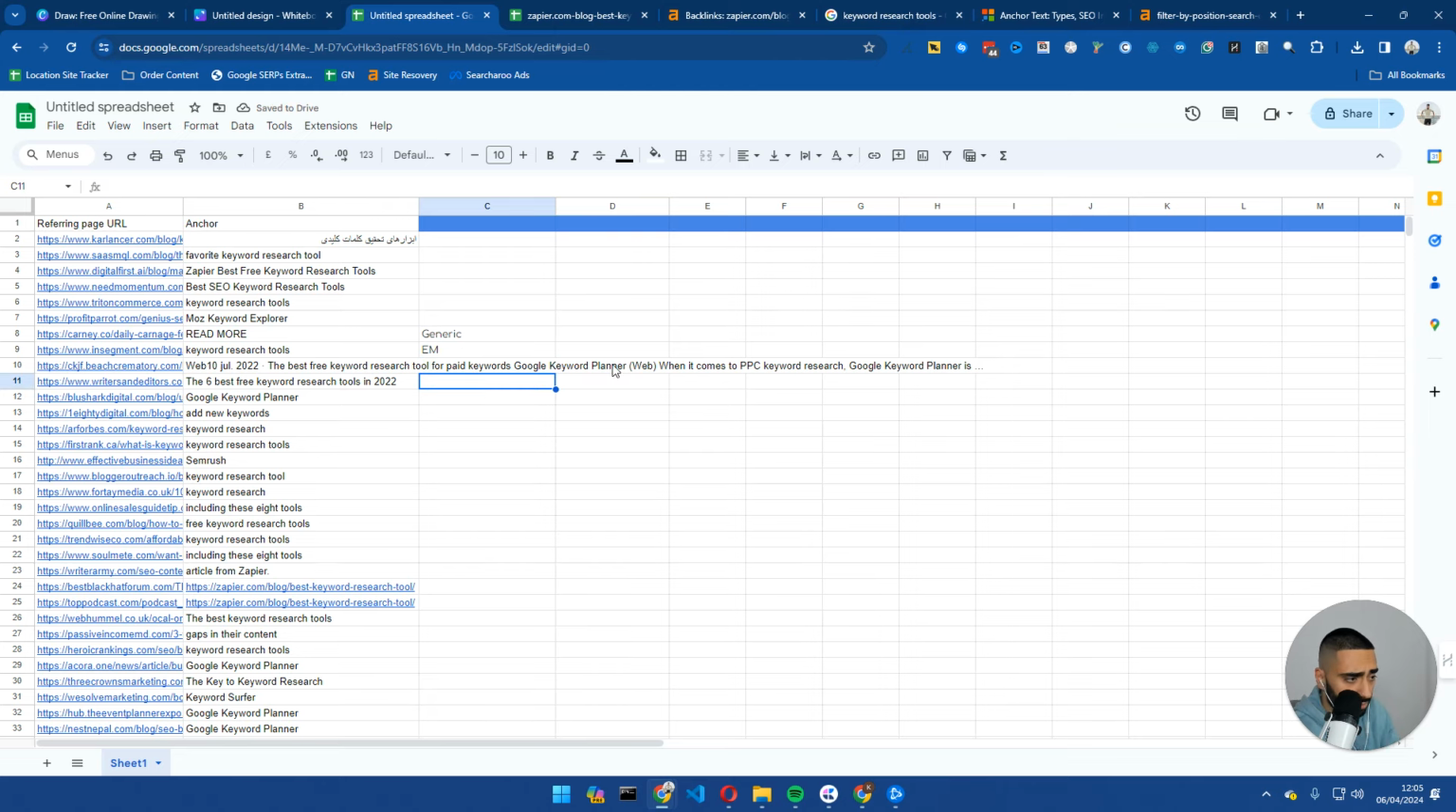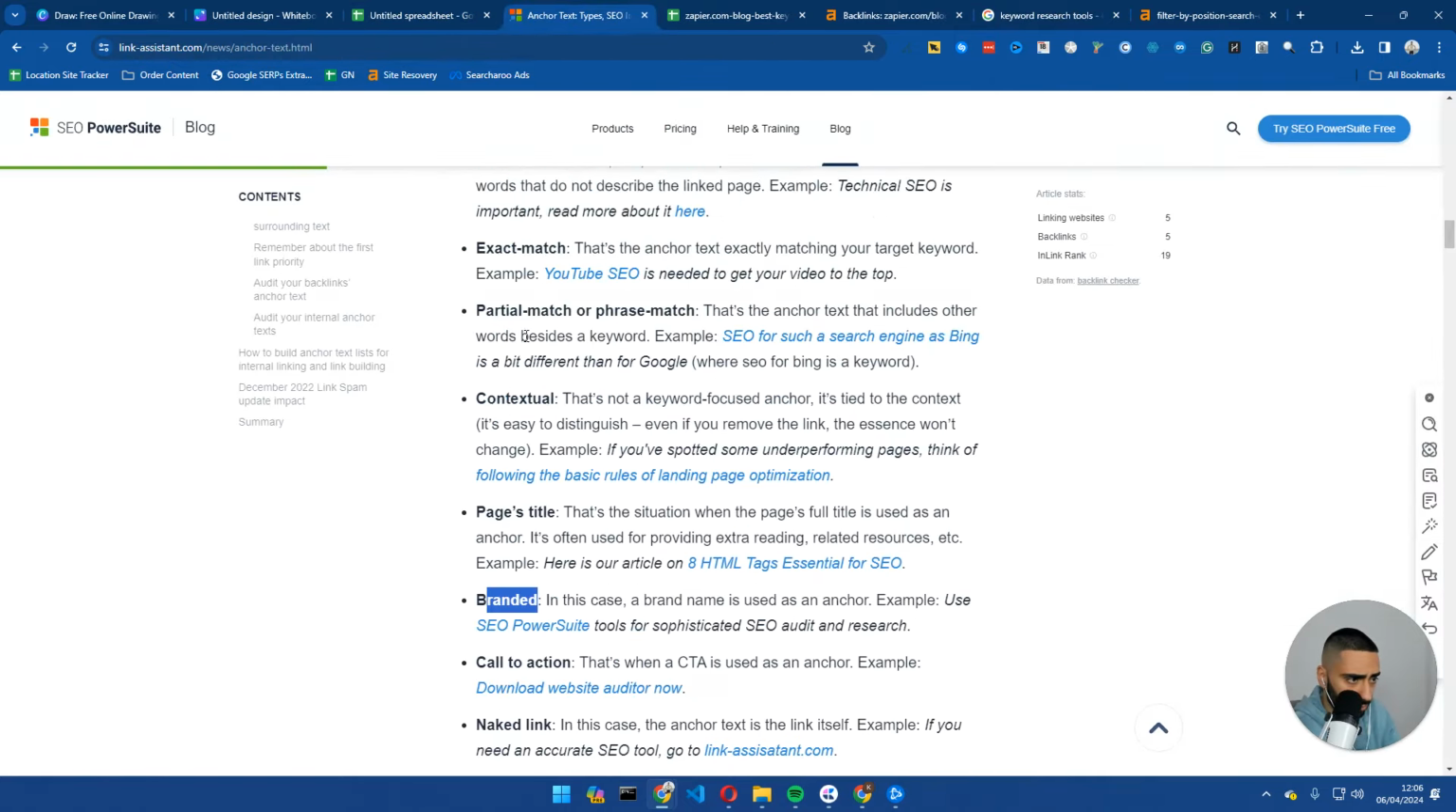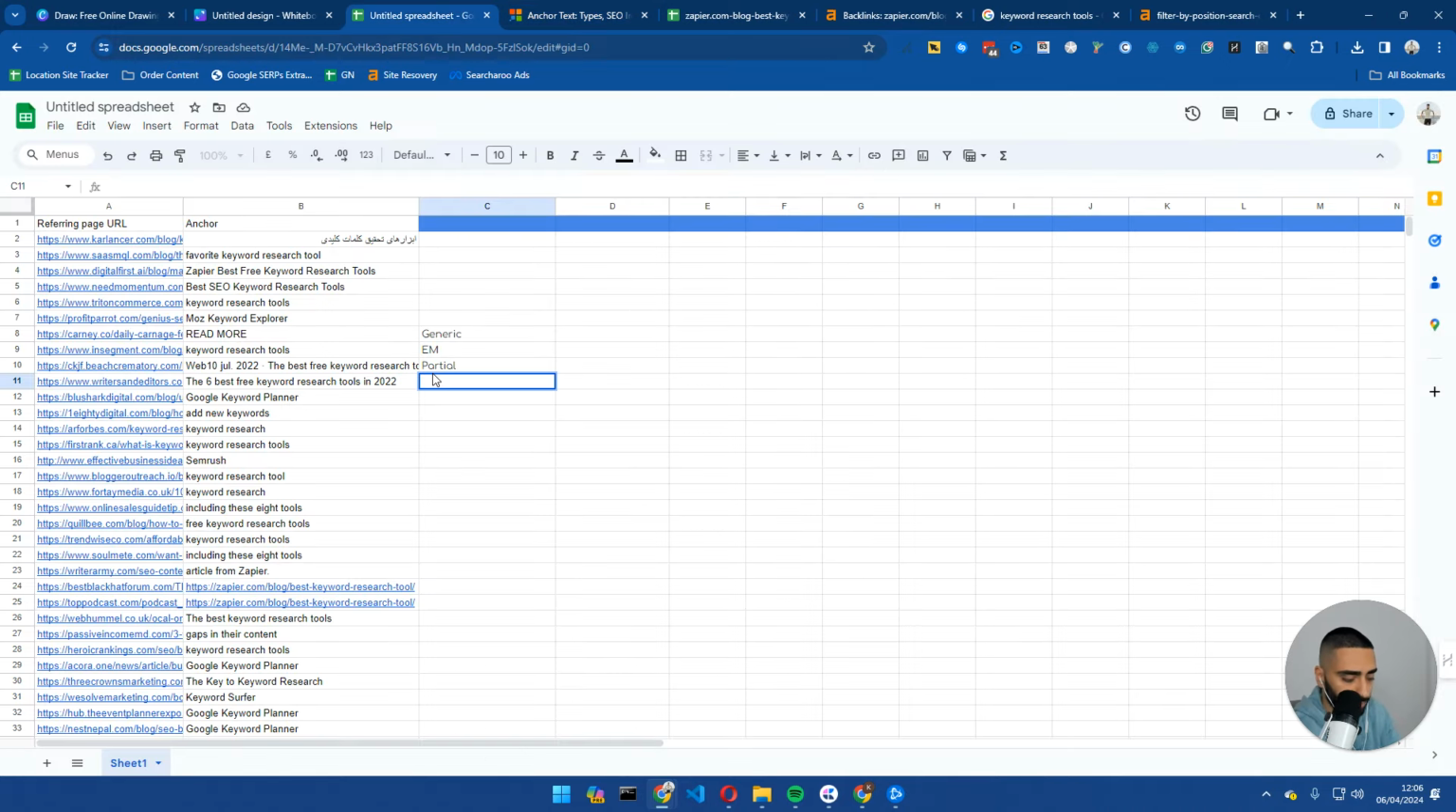This, the best keyword, this is partial. 6 of the best keyword research tools. This is naked, no, what did they call it here? Page title. Page title. Keywords, Google Keyword Planner. This is partial. So there's actually quite a lot of partial. They've got a few exact match here actually. Keyword research. So as you can see, you're getting the bigger picture.